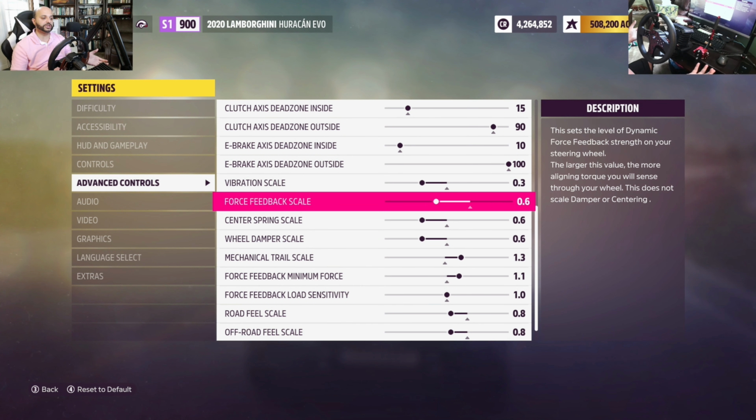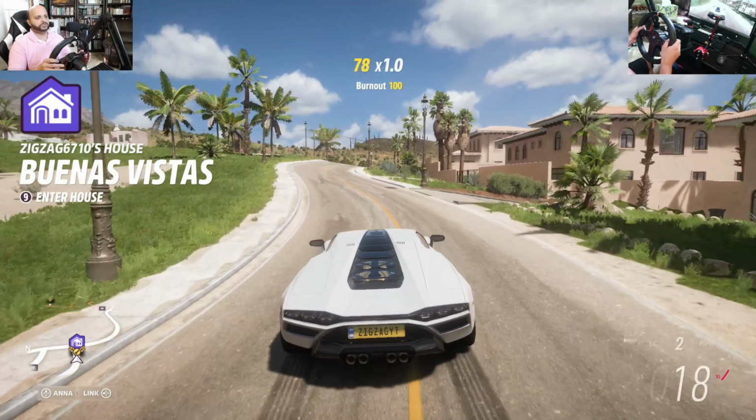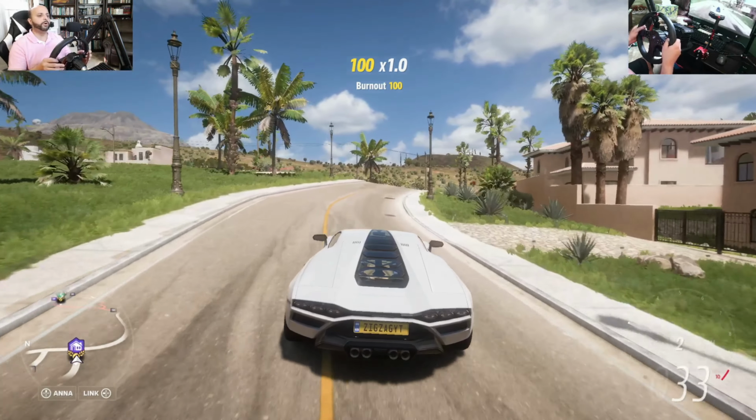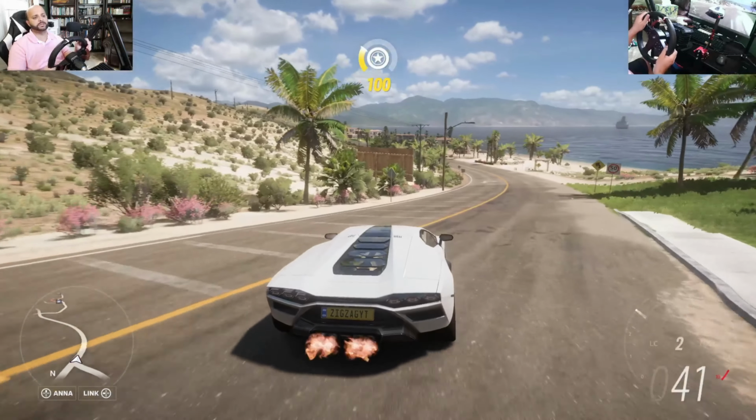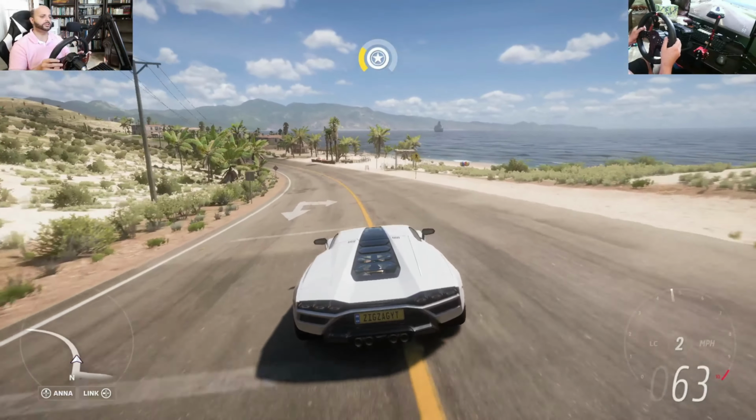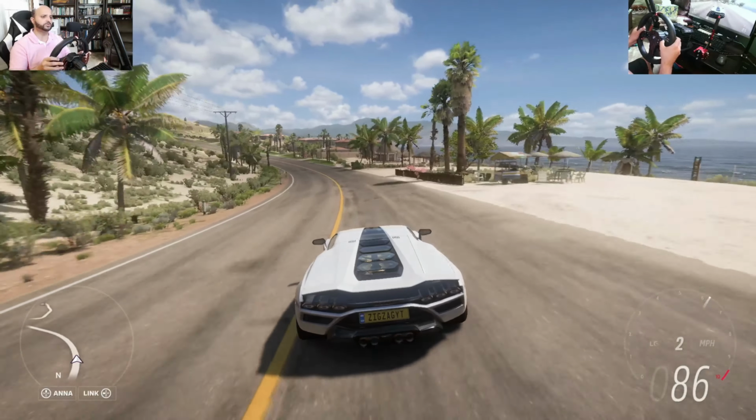A lot of people end up changing road feel skill and off-road feel skill, so you don't have to change that, but changing it might smoothen out the experience even more because you'll feel a little bit less information coming from the road. So now that we have our drift set up both on the Fanatec control panel as well as the in-game settings, let's go ahead and drift around a bit and see how it goes.